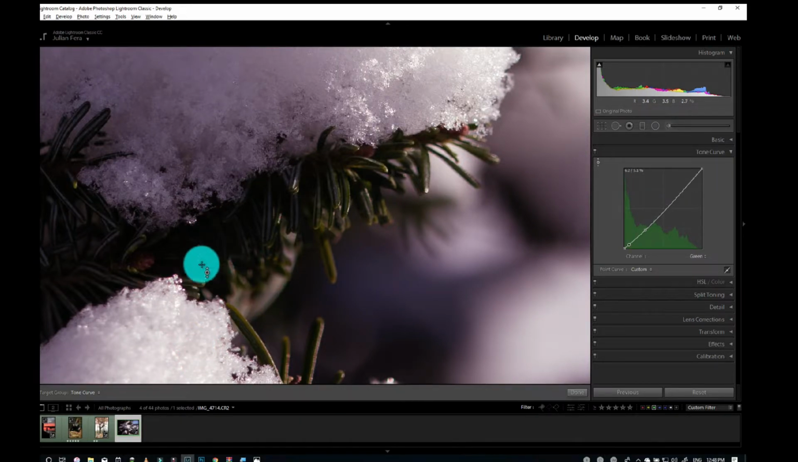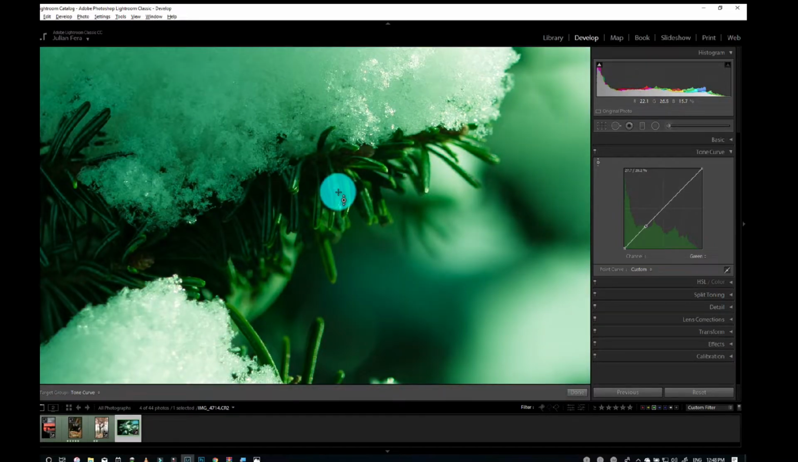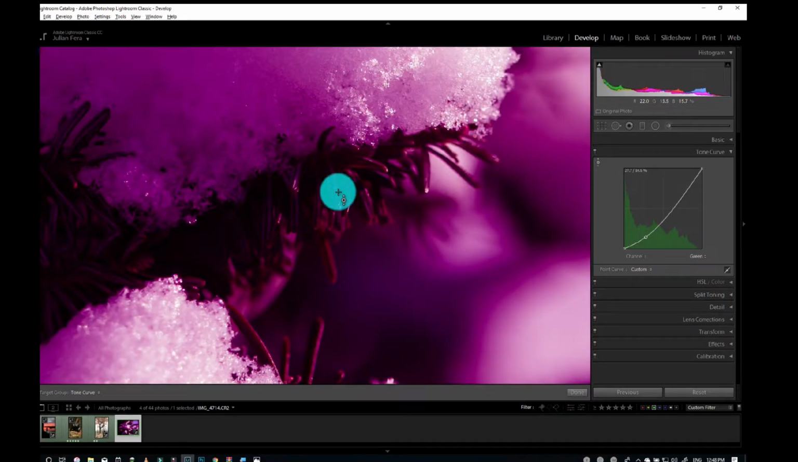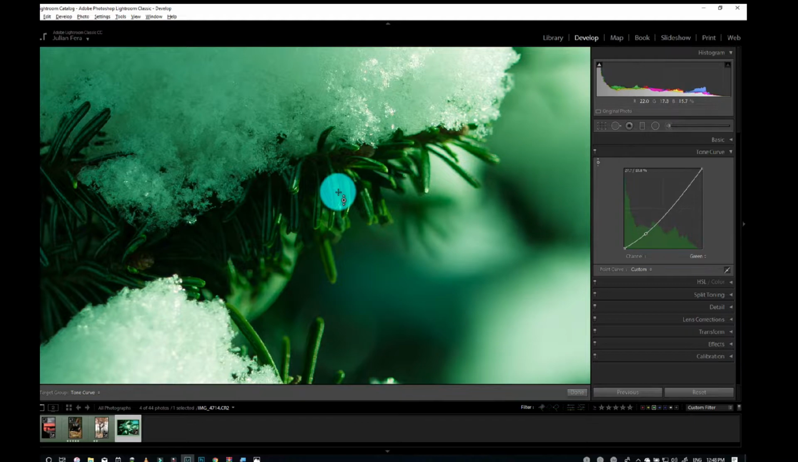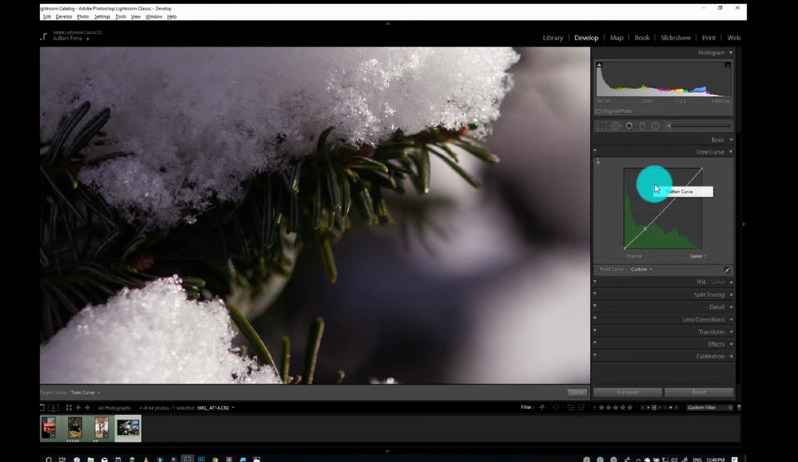It's at the bottom of the curve. If I go to where the tree branch is, it's in the shadows. If I click and go up or down, I can actually adjust right on the image. I don't need to know the points on the tone curve. If I want to reset my tone curve, I go in, I right click, flatten curve. So, what does this all mean?